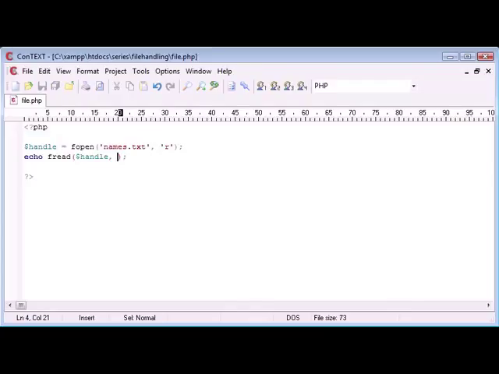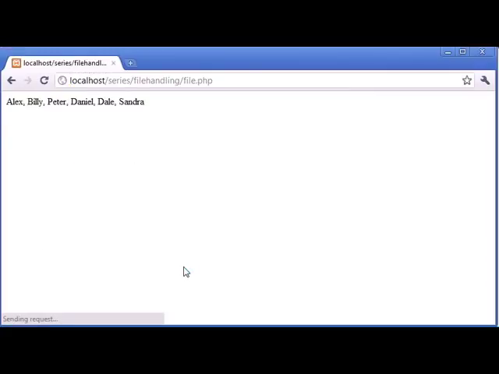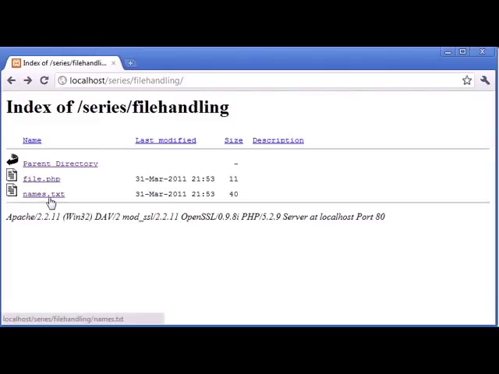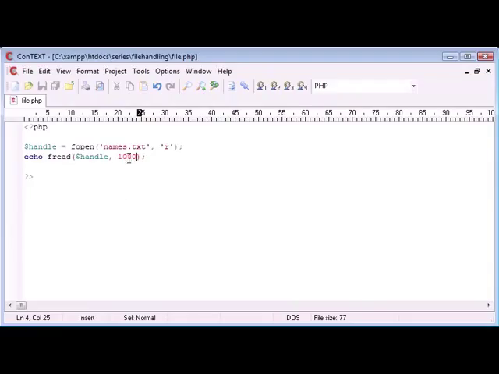Now the second argument in this is the amount of data we want to read in. For now I'm just going to type 1000 just to make sure we read in all the characters. Let's refresh first and you can see we've taken in all the data from the names.txt file. From Alex to Sandra, we've taken in all the data and we're displaying it. Now I don't want to read in 1000 bits, or I think it's bytes. I'm not too great with that, but this is the amount of data it's reading in. Could be characters, I'm not sure, but it's something to look up.